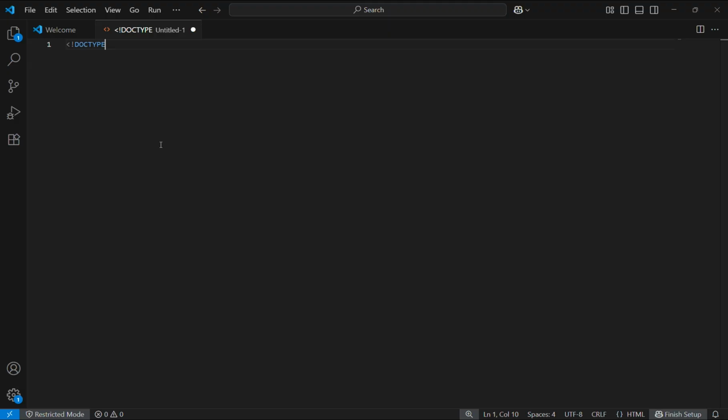Doctype is going to tell the browser that we use. So a browser is something like Edge or Chrome or Safari or Firefox. It's going to tell it what kind of file it's reading when it loads our website. So this is an HTML file.